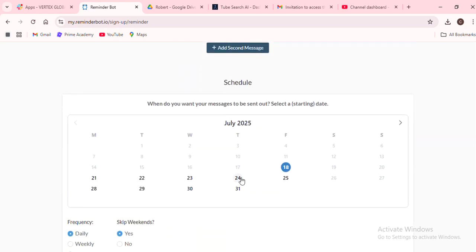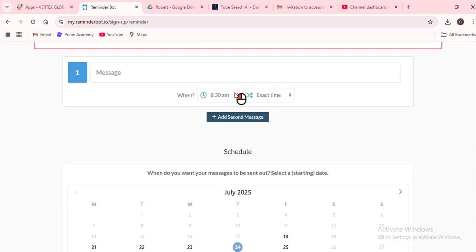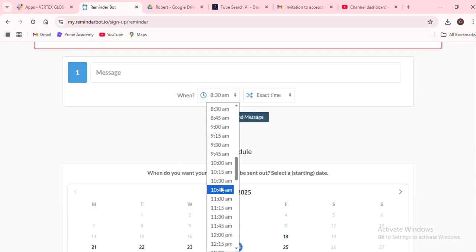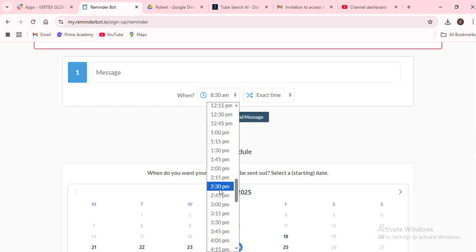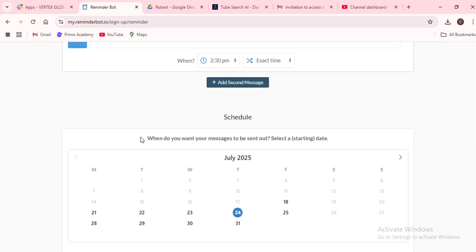Now let me explain why this matters. The reminder bot helps you stay on top of things by sending you notifications at the right time. It's like having a personal assistant who never forgets anything.